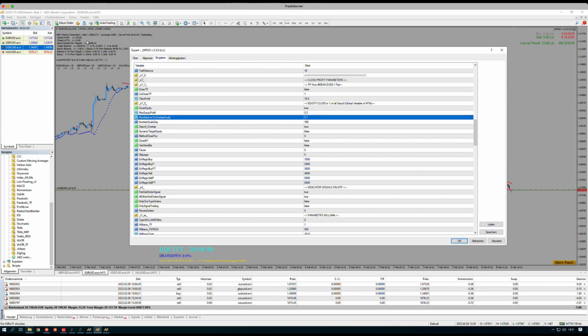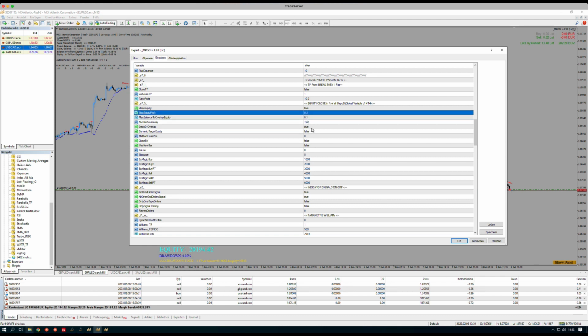Decide how your new profits are used. Depo zero overlap, basically this is clear, means should the EA overlap before the new depo zero value is reached or not. It only makes sense to set it to true when these values are different. So when this value is higher than this. If both values are the same, you can also disable it because it's basically disabled by the values already.